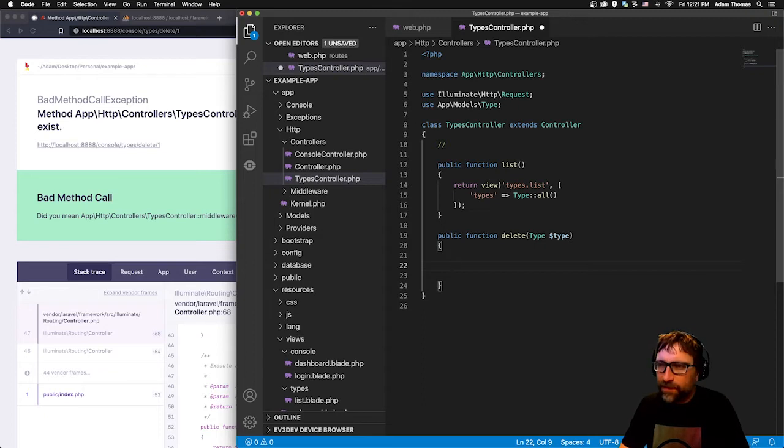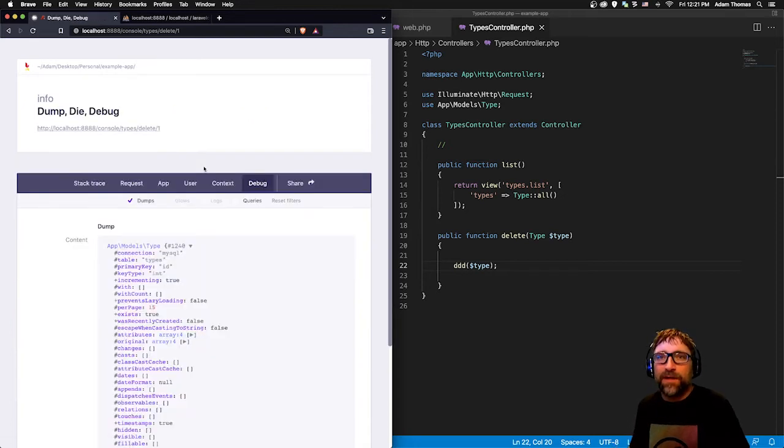Now one thing we haven't covered is there's a debugging function called ddd. So if we ddd type and I refresh, at this point it has now hit our delete method, and ddd stands for dump, die, and debug. And what I've done here is I've outputted our type variable. And notice a type variable is not just the number 1, it's the whole type object. Using the model, it went and looked up a type using this ID, number 1, and fetched a matching record.